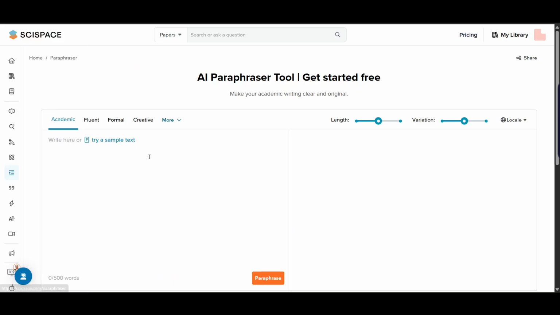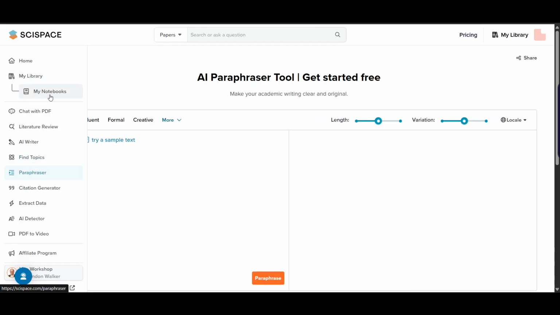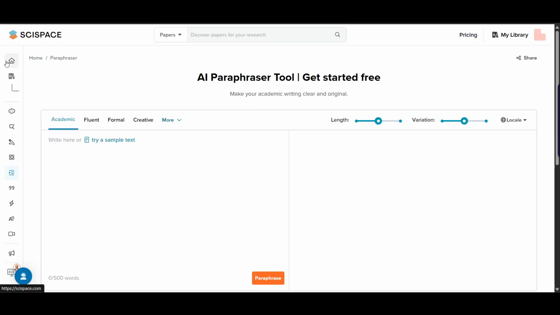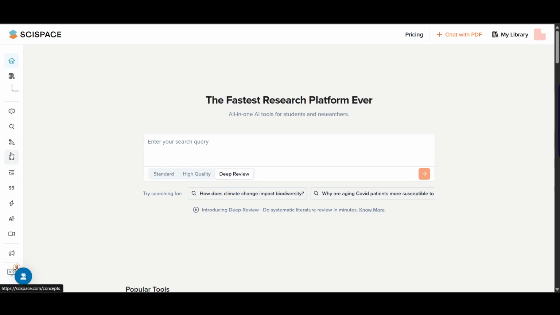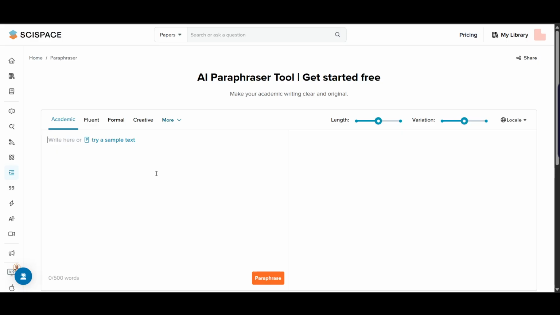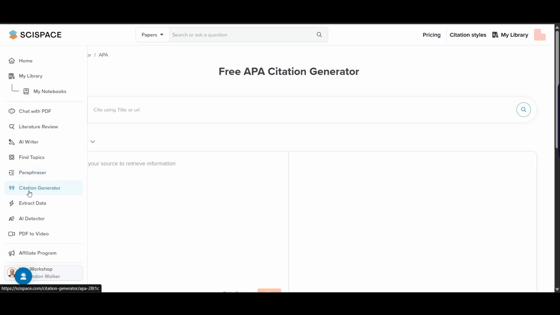Now, this is a paraphraser. Inside my library, automatically my notebook has been created, right, which you can see here, which are just left in draft. Now let's get back to the home, and here you will find this option of paraphraser. So the paraphraser is really useful because if you want to take somebody else's information and put it here and just write paraphrase, it will paraphrase your entire information. But there's a word limit, right?